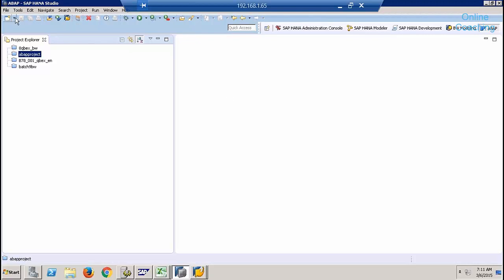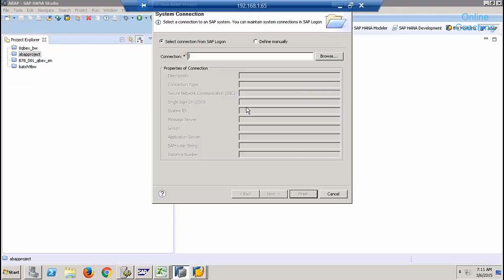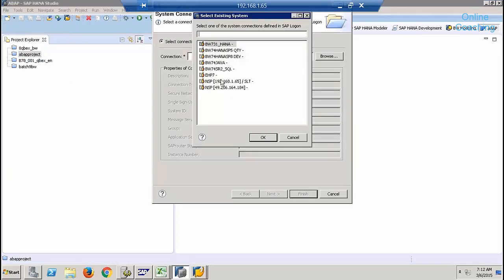When you create something here, you create an ABAP project. This ABAP project could be of ECC or BW, depending on which SAP system you would like to do ABAP development in. Even in BW you can write your executable programs, BAPIs, function modules, everything, because it has its entire ABAP stack. So you just choose the system in which you would like to do your ABAP development.